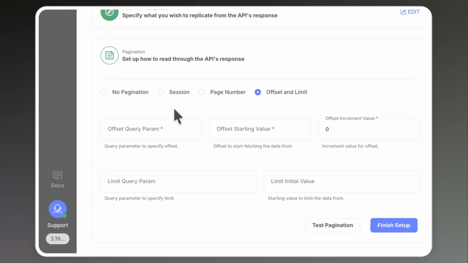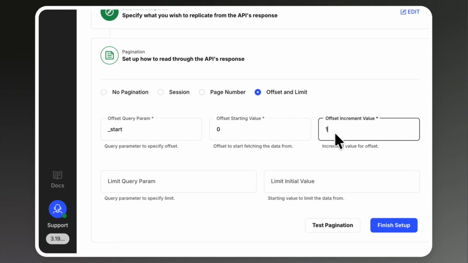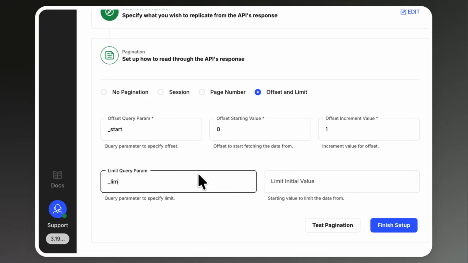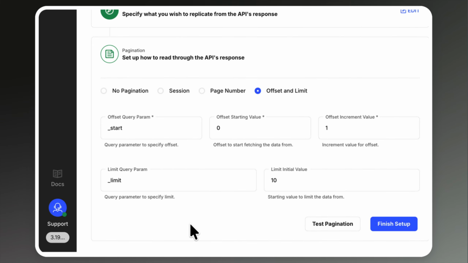To configure this, specify the following. Offset query param, the parameter that controls how many records are skipped. Offset starting value, the first offset before data retrieval begins. This is usually 0. Offset increment value, how much the offset increases after each request. Limit query param, the parameter that controls how many records are returned. Limit initial value, the number of records returned per request. Hevo keeps increasing the offset in fetching batches until the API returns 0 records.